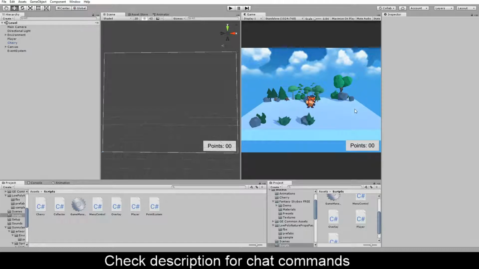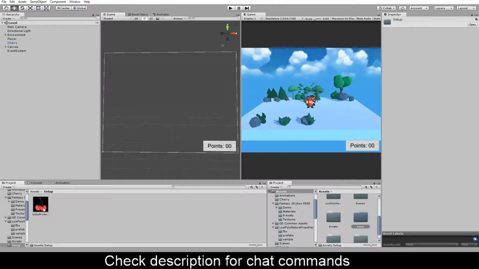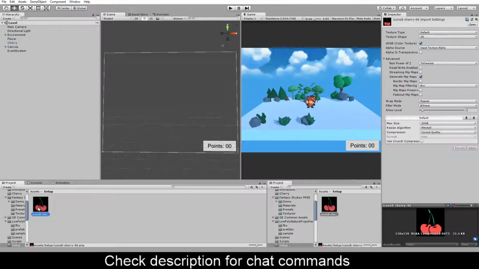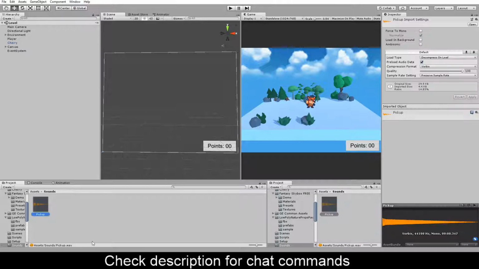Okay, good. So if you download the two things, which should be the cherry icon, if you type down in the chat exclamation mark cherry, and the exclamation mark sounds. There is also the sound, which should be over here. I have the pickup added here because that's the only sound I want to use. And we're gonna just set it up now.